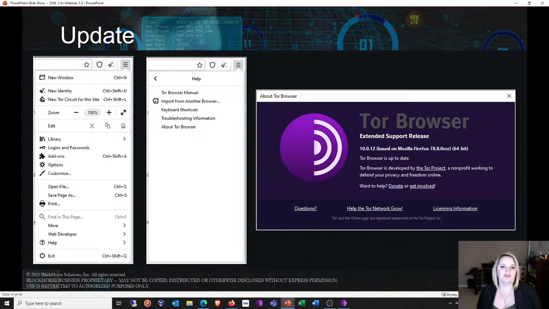Okay, so the first thing that you should always do when you open the Tor browser is you should check to make sure that your browser is up to date with the latest software and security patches. Now, I know probably some of you just downloaded this, but go with me here. In order to update the Tor browser, you want to select the hamburger menu in the upper right-hand corner, then select Help and About Tor Browser.